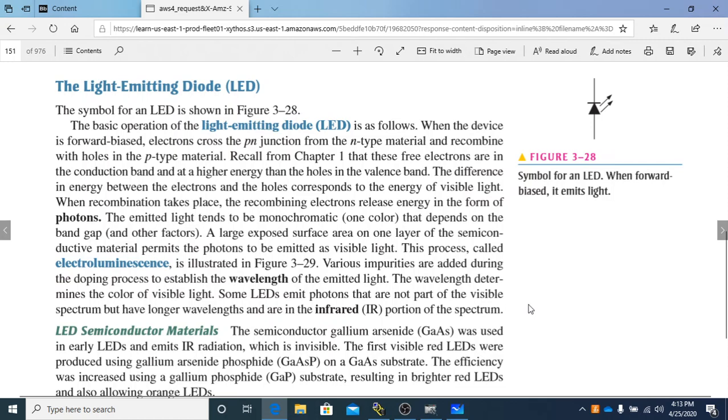Various impurities are added during the doping process to establish the wavelength of the emitted light. So that's important. You need to know that as well, because the wavelength determines the color of the visible light. And we'll see that in a chart here shortly. Some LEDs emit photons that are not part of the visible spectrum but have longer wavelengths and are in the infrared portion of the spectrum.